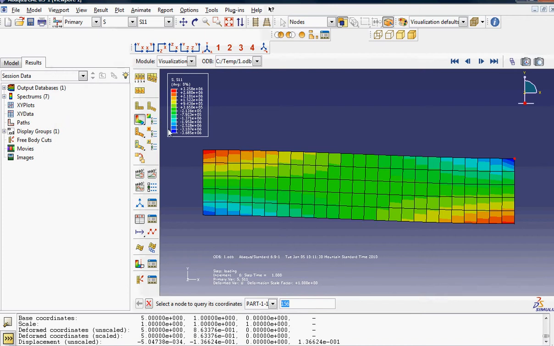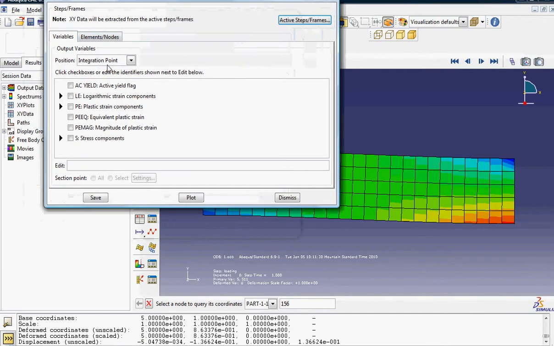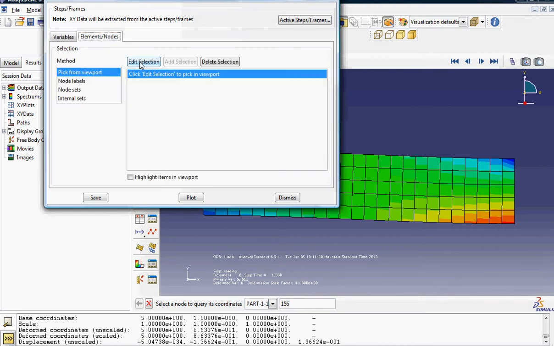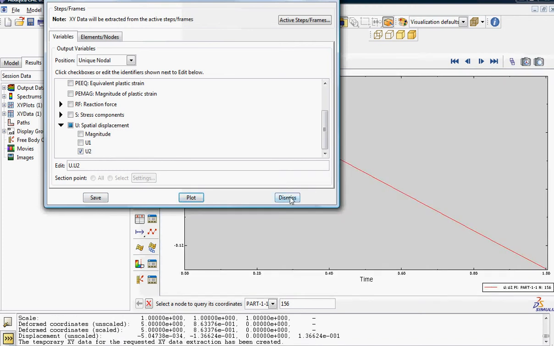Now we can plot, for example, the displacement versus load. In order to do this, I will have to create an XY plot or XY data. A field output database field output, continue. Let's pick nodes, find the nodes. The magnitude of, let's say, the deflection, U1. Pick the node and its selection, this node. Done. Sorry, U2 rather than U1. That's the vertical displacement. Plot. Dismiss.